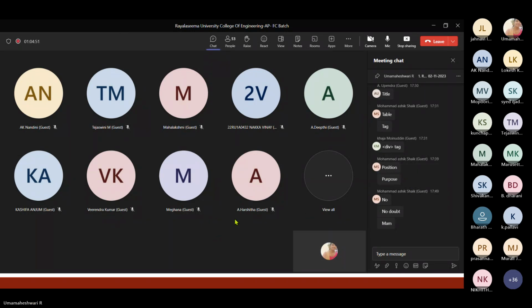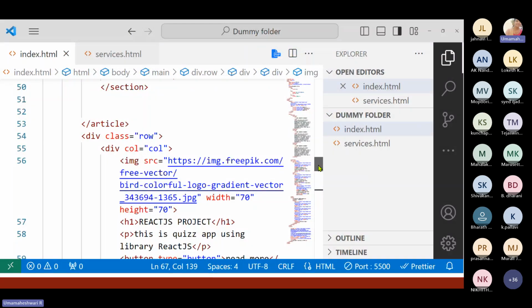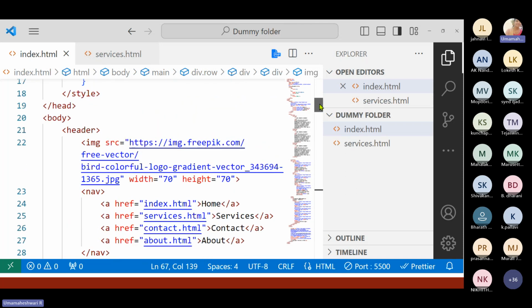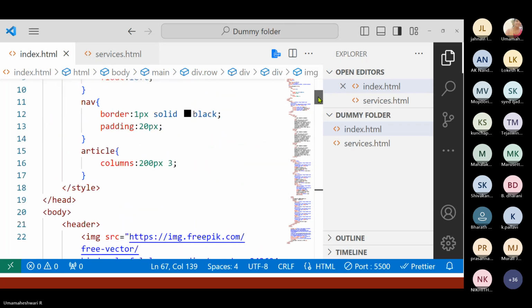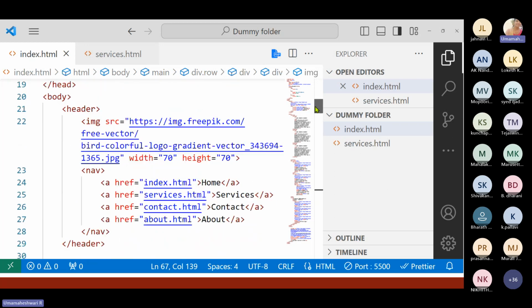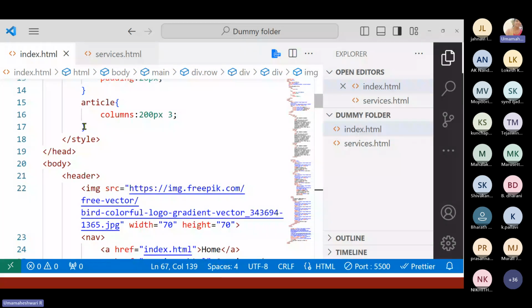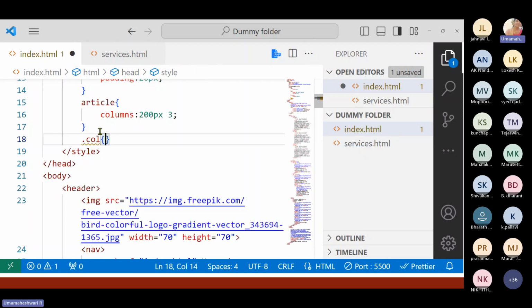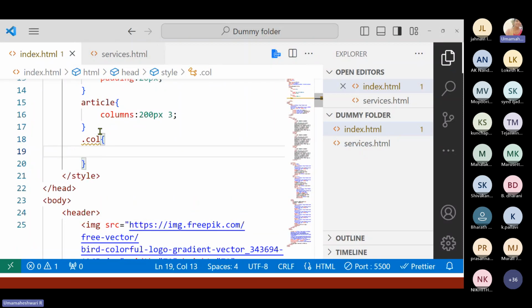Here, I'm just giving this card. Okay, that is our card to be. This is our card, right? So the first card. So for this one, for the column, I'm just giving some values. As of now, I didn't give any values, right? Okay, for column, that is going to be a class, right? So column, I want that column to be some width.